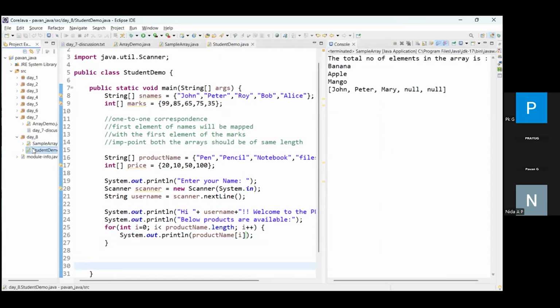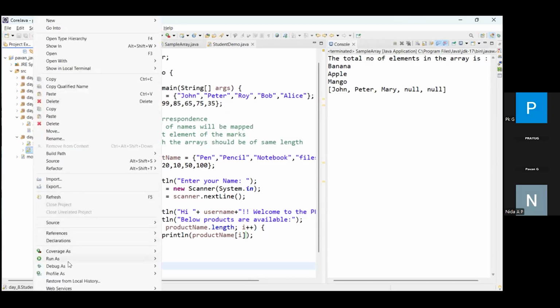Okay, one second. Let me check this. Run as Java.